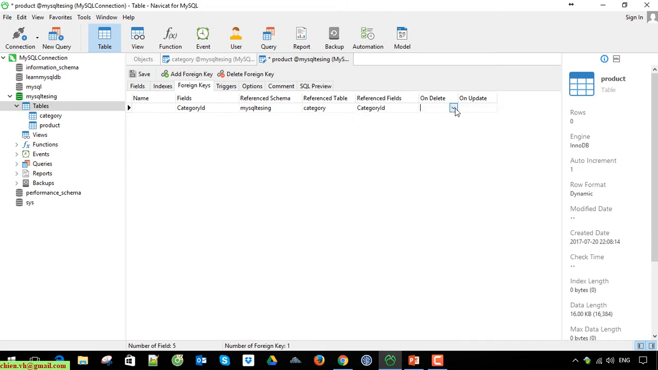On delete, we should choose reject. That means you have to enter the data into the category table first, and after that we get the category ID from the category table and enter it into the product table. If you enter a category ID in the product table that does not exist in the category table, it should display an error.